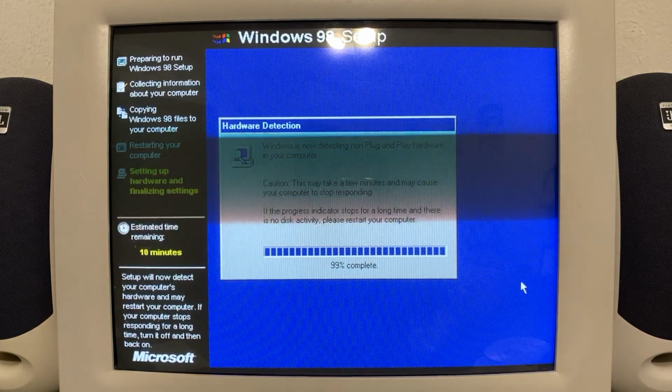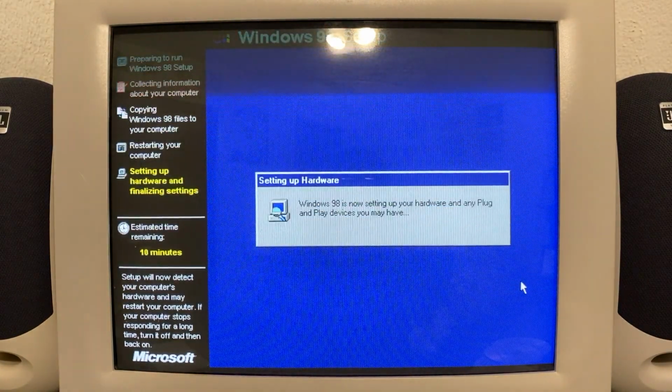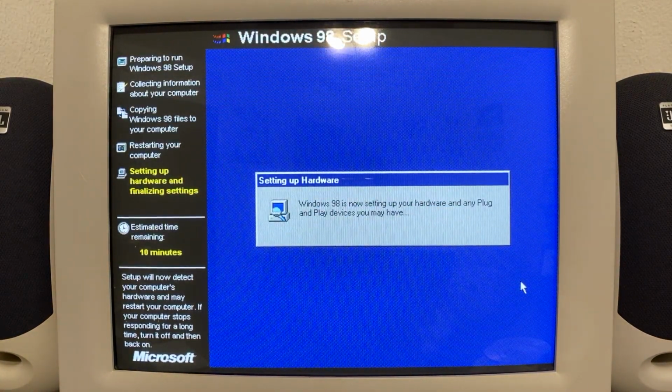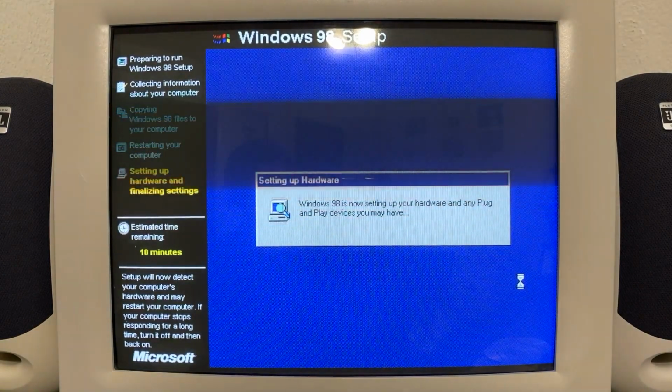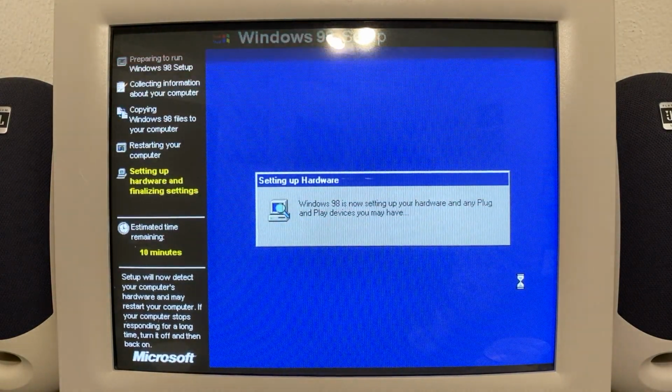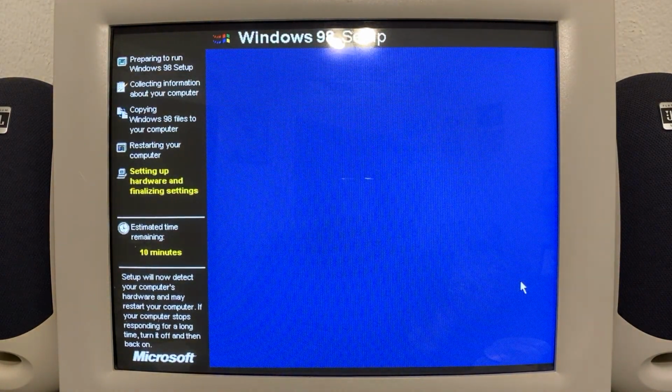Windows 98 is now setting up your hardware and any plug-and-play devices you may have. I know I've already said that before, but I just thought it would be worth it to mention again.